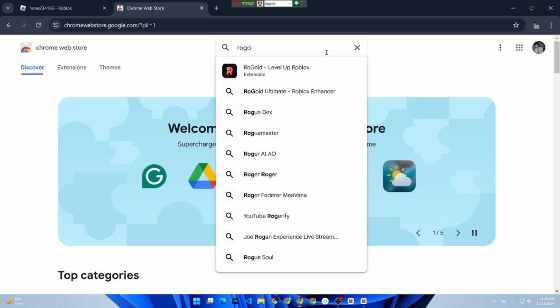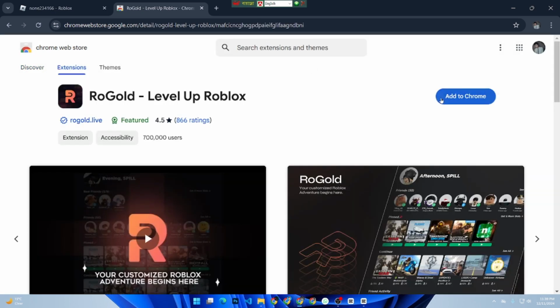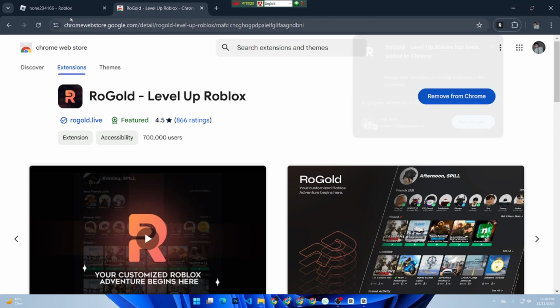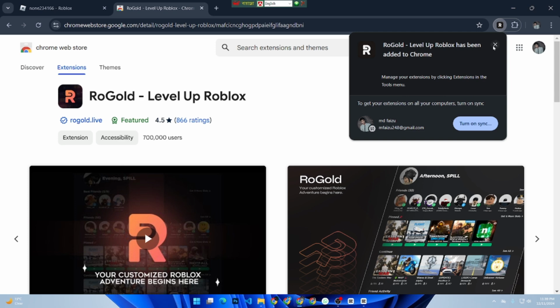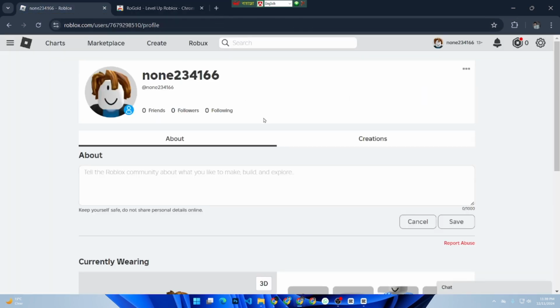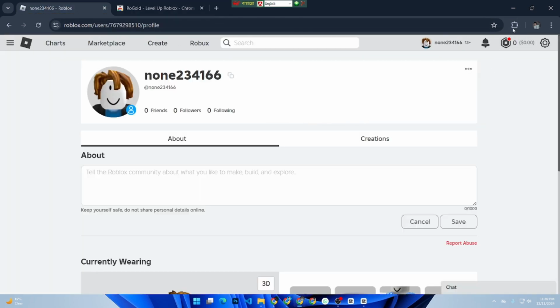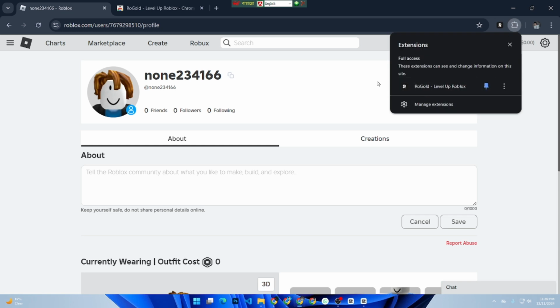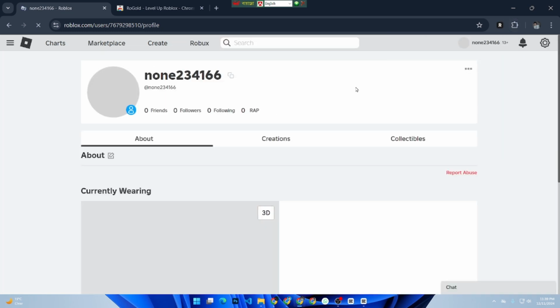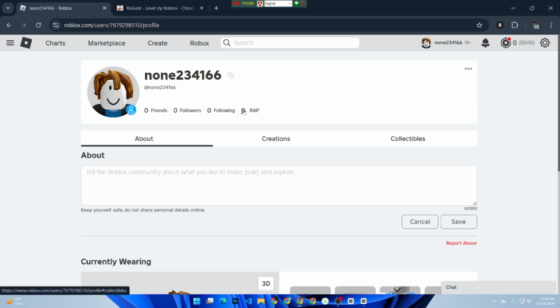Once it's installed, log into Roblox as usual. Now go to your profile and open your inventory. Thanks to Rogold, your limited items will now display enhanced stats, including their RAP directly in your inventory view.